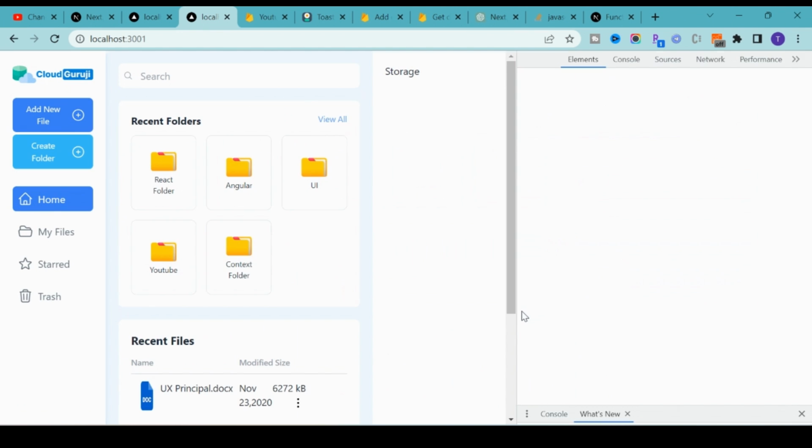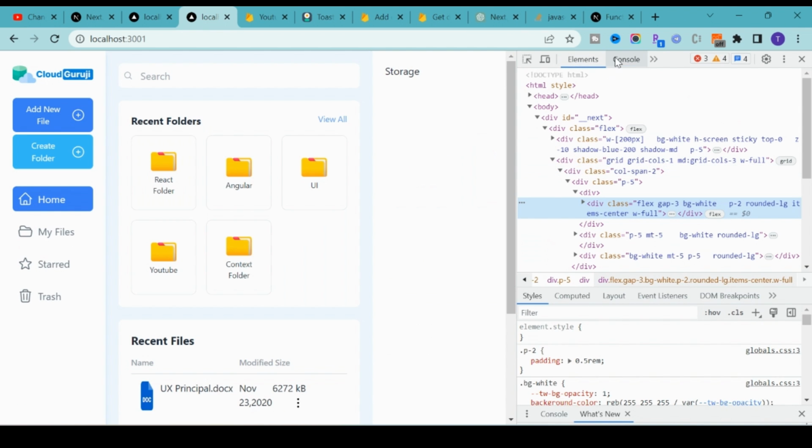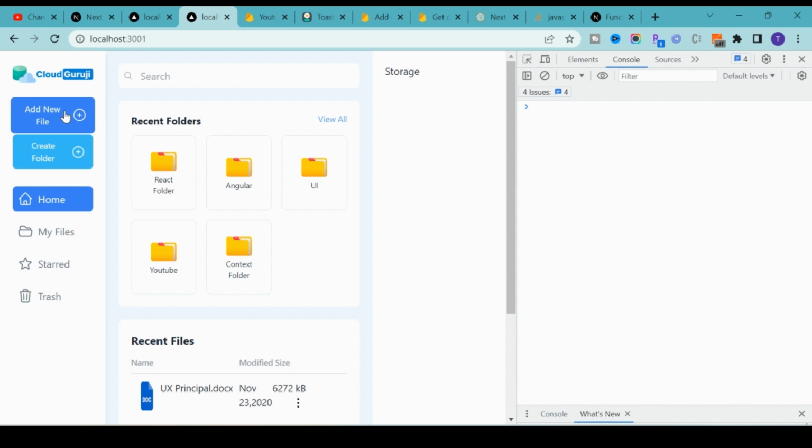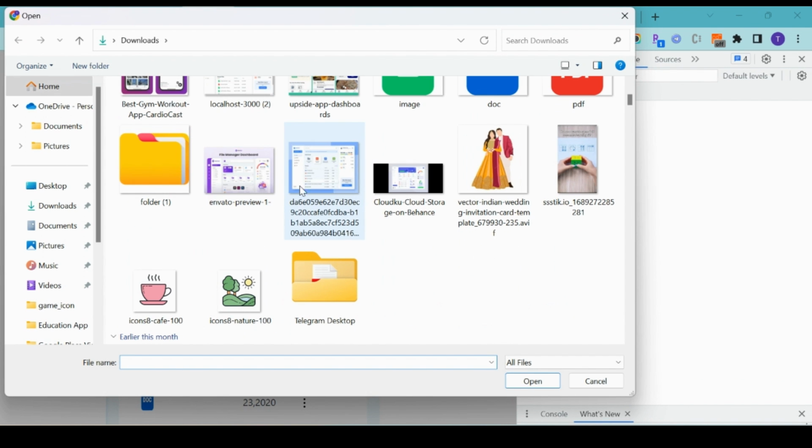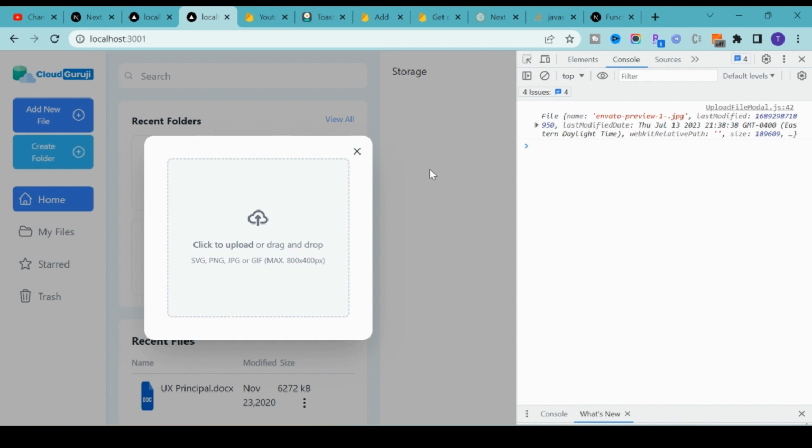So let's go to the inspect panel, go to the console, clean everything, and if I click add new file, click upload, and let's upload some image. Okay, so let's upload this image. As soon as I upload this image, we get the modified date, the name of the file, the size of the file, and the type of the file. These three things we need in order to store the data in file storage. Also obviously we are going to store the image as well.